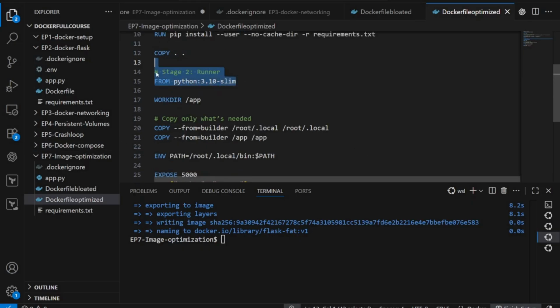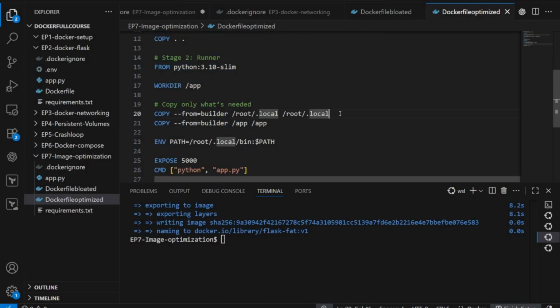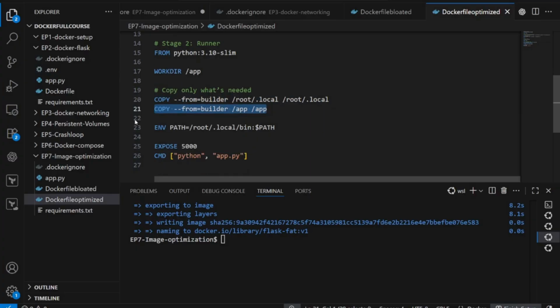Now for the second stage, runner, I start fresh from a clean Python slim image. This stage has no compilers, no build tools, nothing unnecessary. It's production ready. Same as before, working directory. First, I copy the installed Python packages from the builder stage. Then I copy the actual code. Notice how we don't copy compilers, apt tools or caches, just the dependencies and code. This is why the final image is so small.